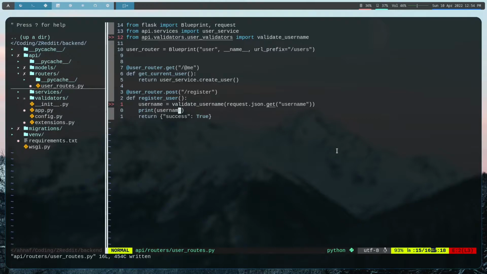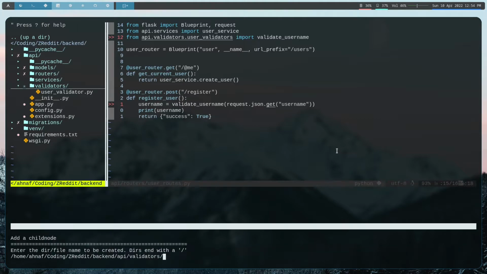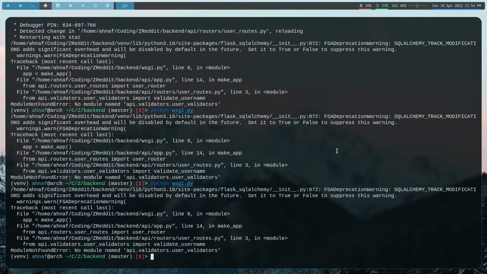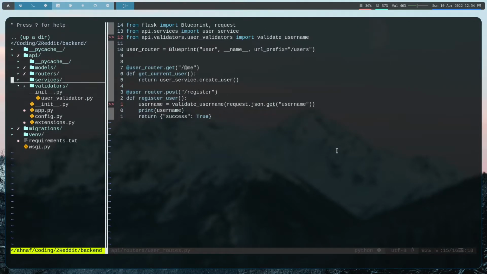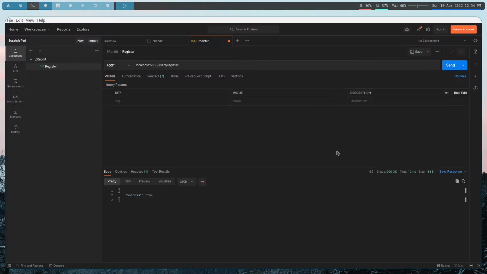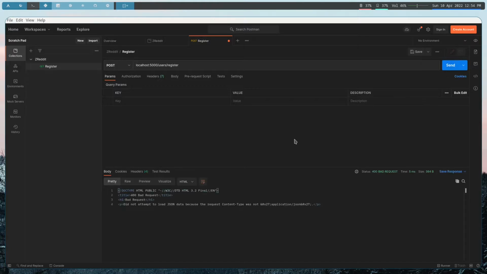It says no module found. Okay, why does it say no module found? I do have something called api.validators. Oh, it's called user validator. Okay, my bad. So here, and okay, so now if I go to Postman, it's gonna do a bad request and says did not attempt to load. Oh, it would be JSON.